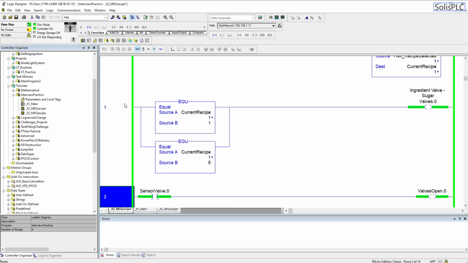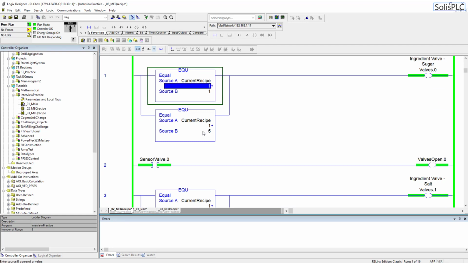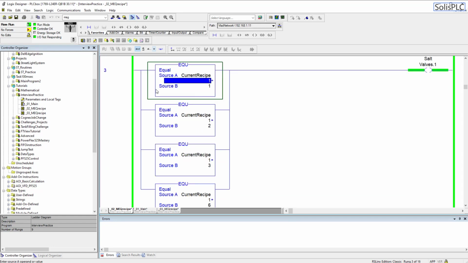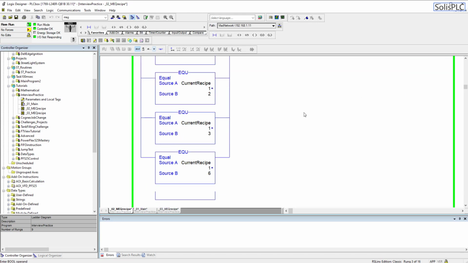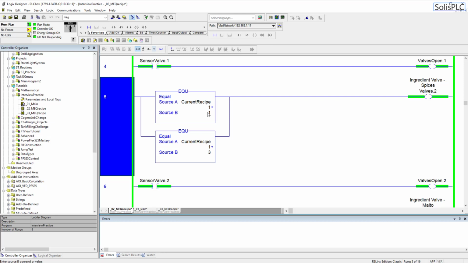Now, what's also very common to see is these checks where, for example, if the current recipe is 1 or the recipe, like I was saying, is 5, then you would enable this valve. So only in those 2 recipes you would send sugar, and then you would send salt in recipes 1, 2, 3, and 6. And then, for example, for spices, it would be recipe 1 and 3. So as you can imagine, certain recipes are going to have different ingredients, and based on these equals instructions, you're going to open and close different valves.